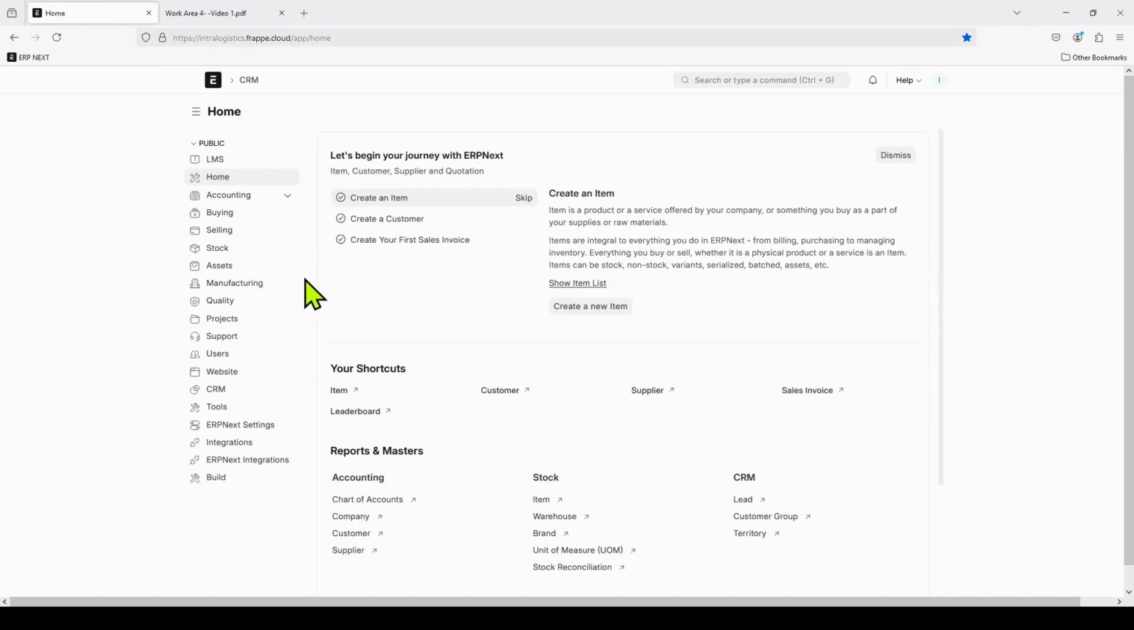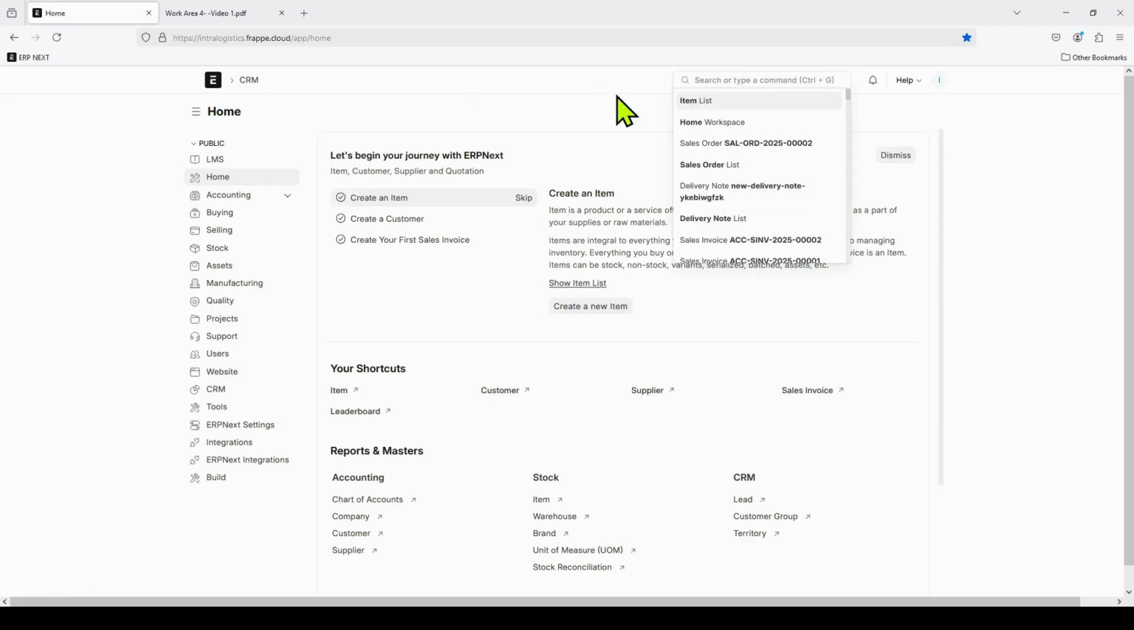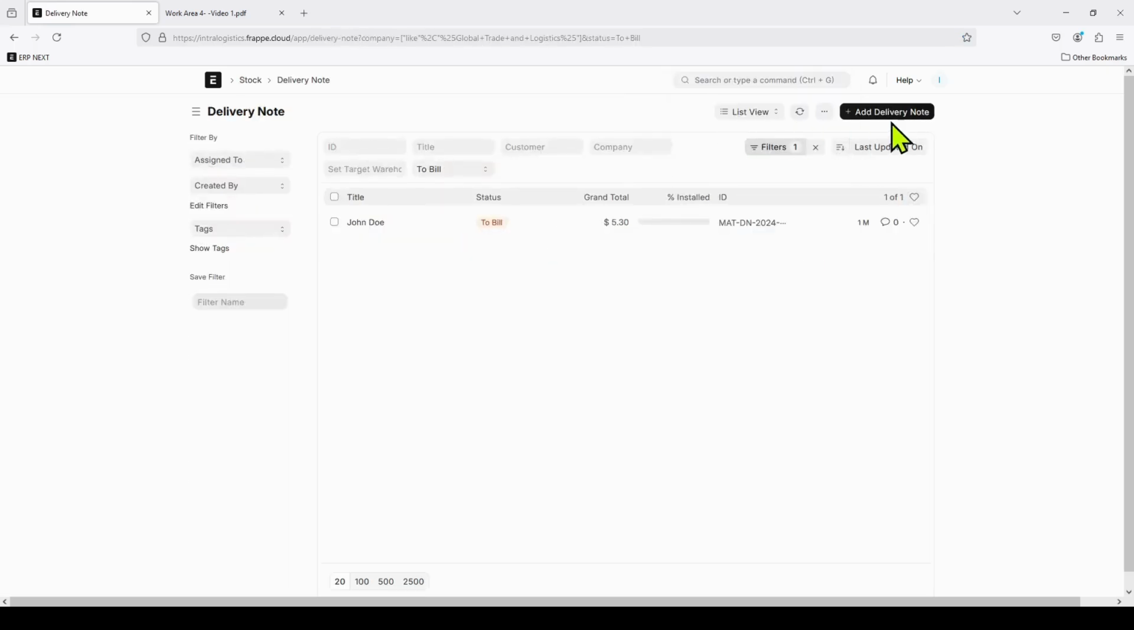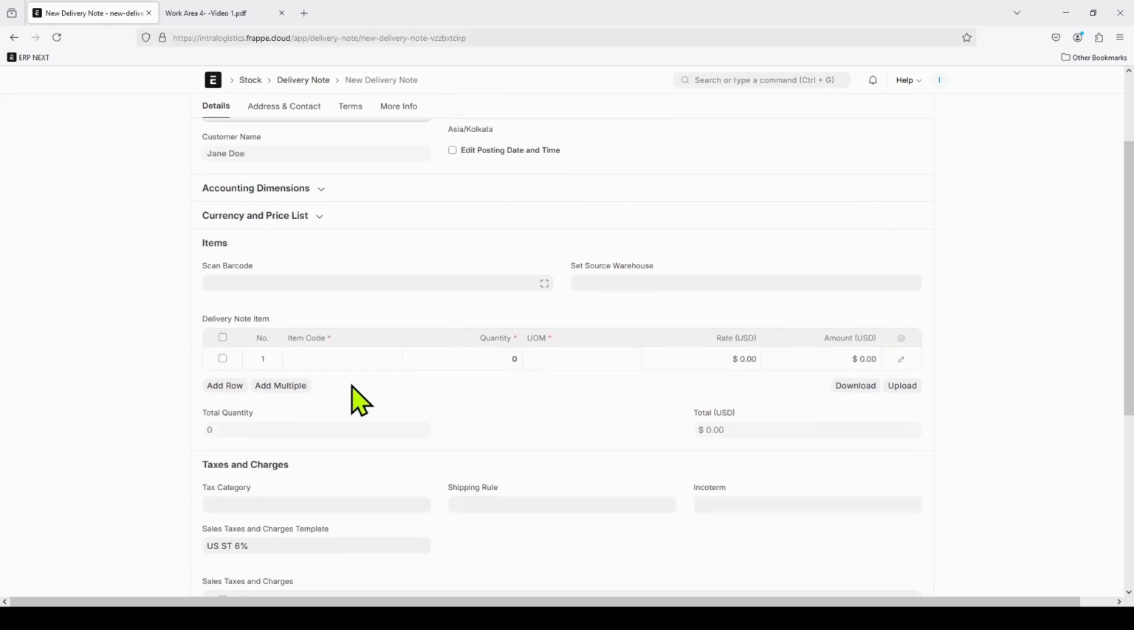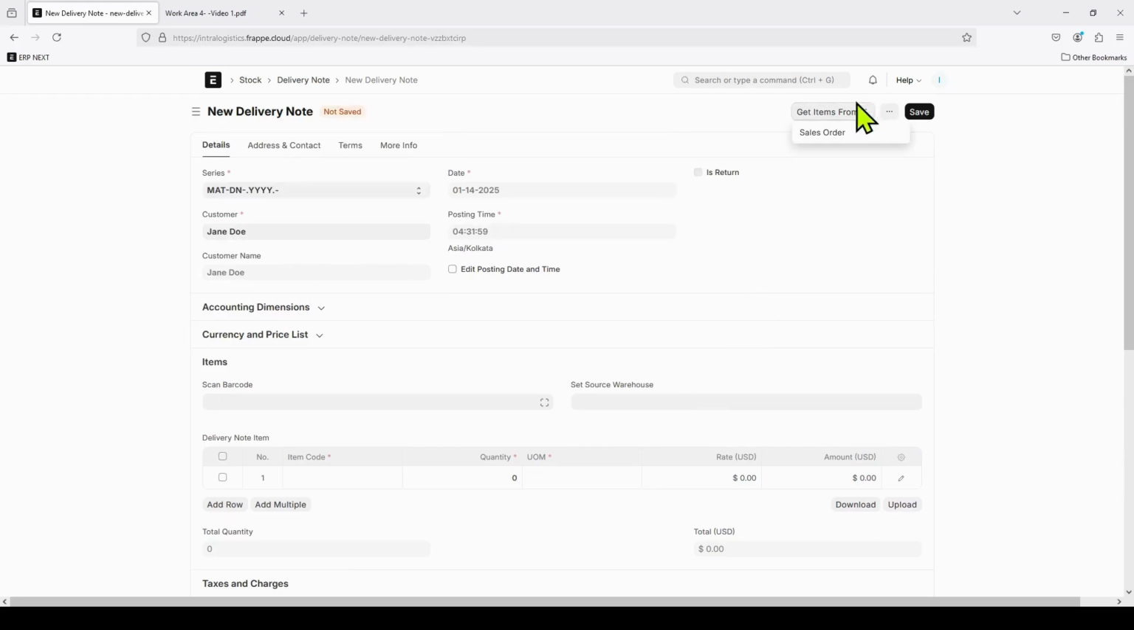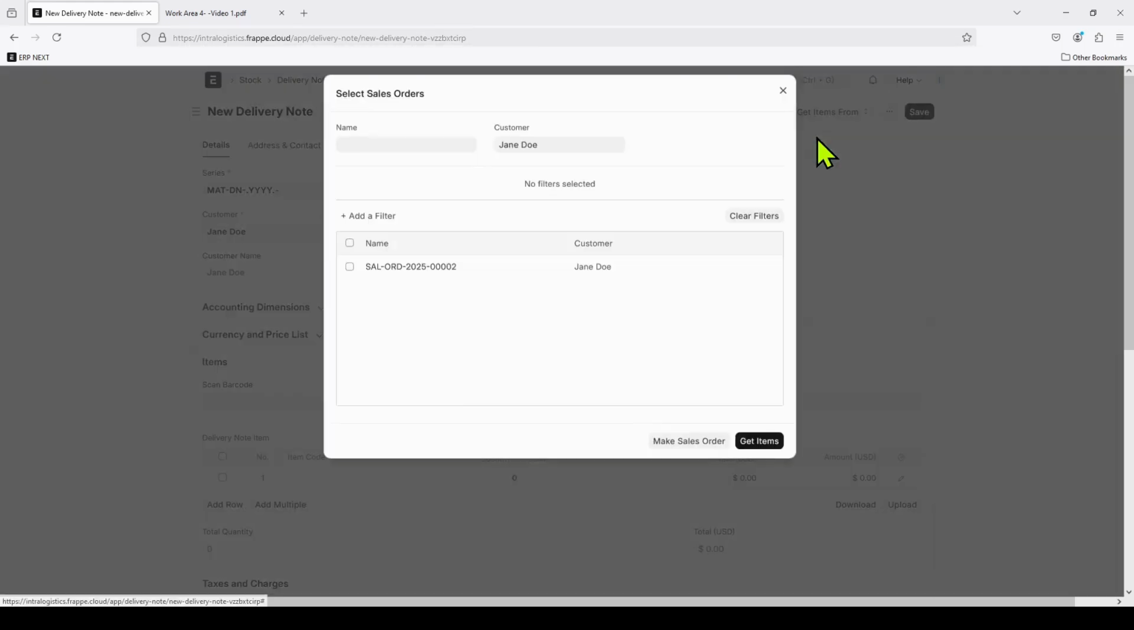To start by creating a delivery note, you're going to want to go into ERPNext and navigate to the delivery note area by going into the awesome bar, go into delivery note list, go to add delivery note. Choose the customer you've been working with, and then you can get the items from the sales order as well.